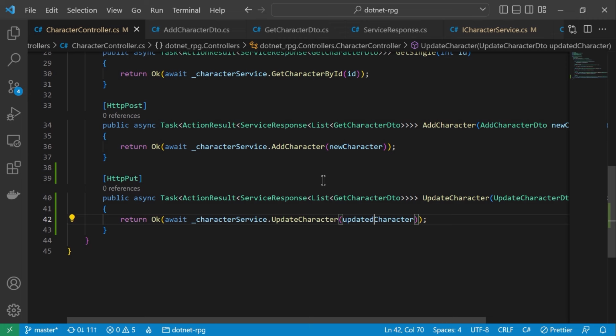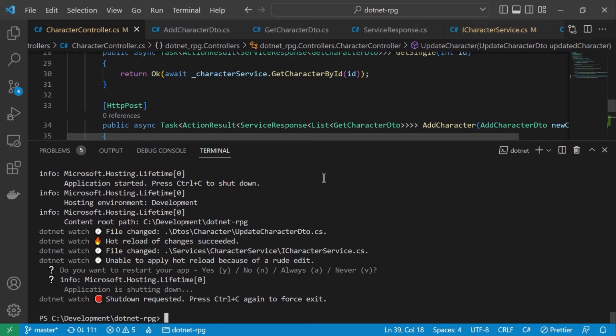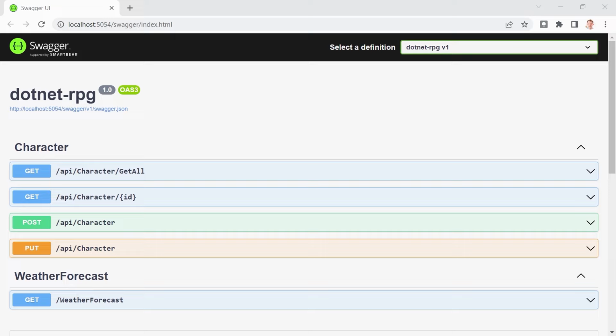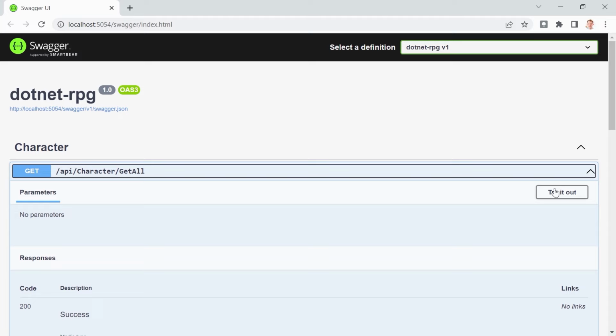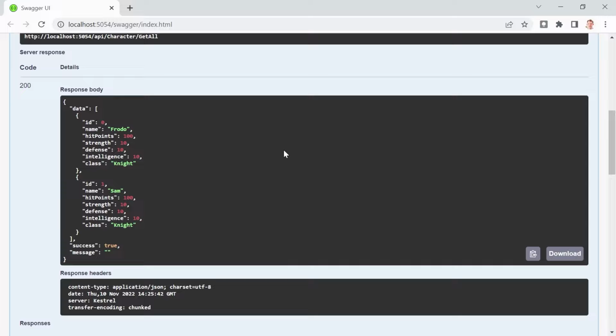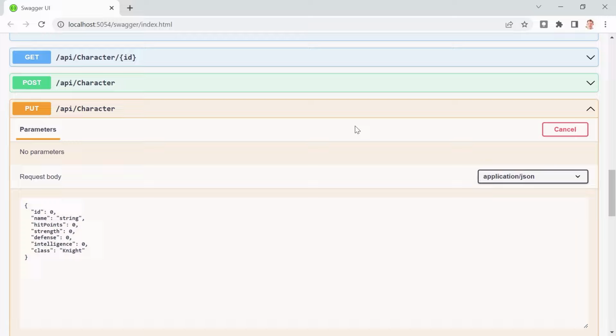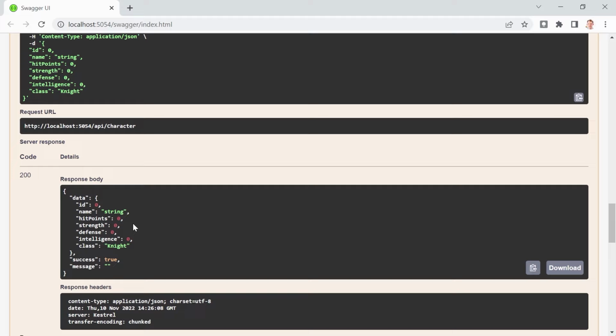We save everything. Maybe we restart everything manually. There we are. And maybe first, let's get all RPG characters for reference. So get all, try this out. We hit execute and there they are. All right, now we can run the update call. There it is. And let's just try it out with all these default values. We hit execute and this already seems to work.